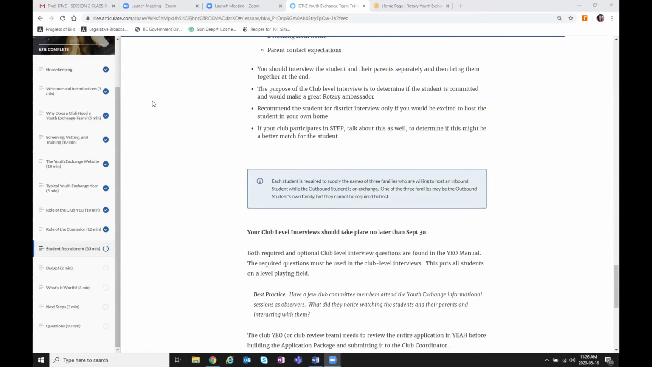Can they detach from their home? Their parents, are they going to be okay? What are the parents' expectations? Are they expecting Johnny to text daily? Will they be able to let go? You need to interview the student and their parents separately, and then bring them together at the end.